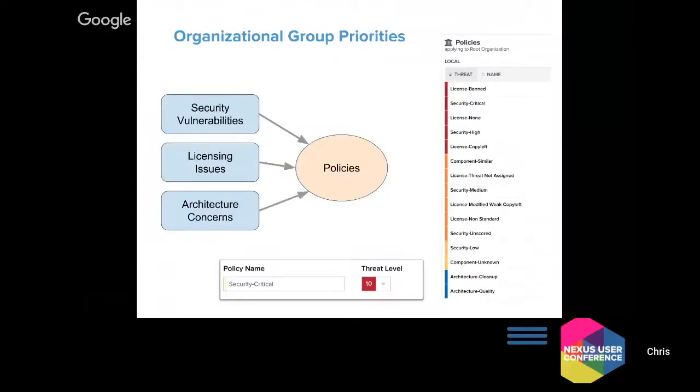So one of the coolest features of our policy engine is the amount of flexibility you have in creating policies, right? And those are dependent upon your organization's, organization group priorities. So for instance, your security team is going to focus more on security vulnerabilities in the open source that you use, whereas the legal department is going to be much more concerned with the license issues associated with those components. And this is why we group our reference policies into 3 key governance priorities.